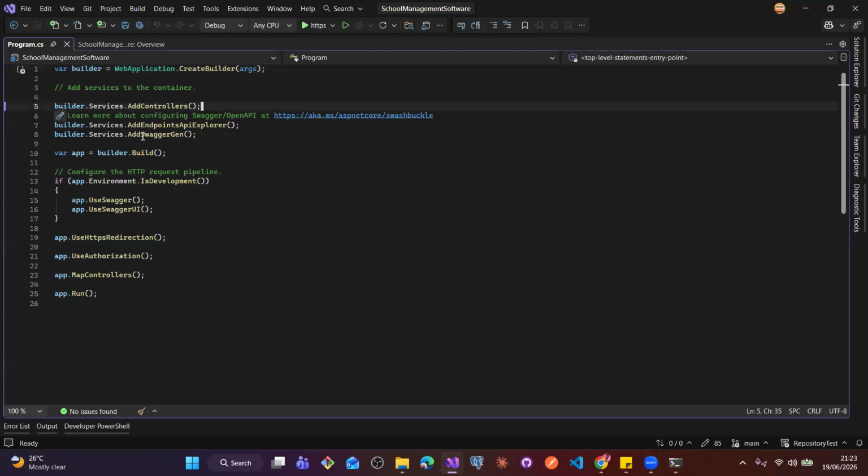And AddSwaggerGen is because we want to use Swagger in testing, we also need to add the service the moment we run the application.